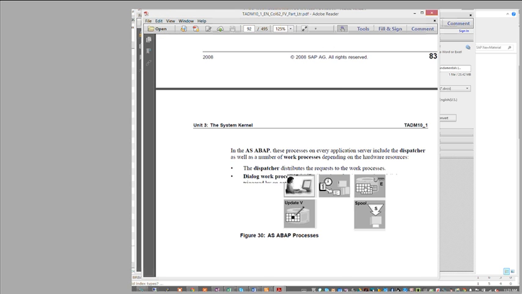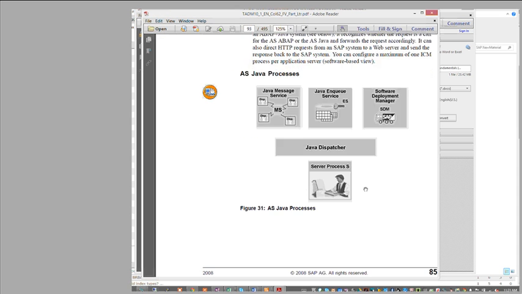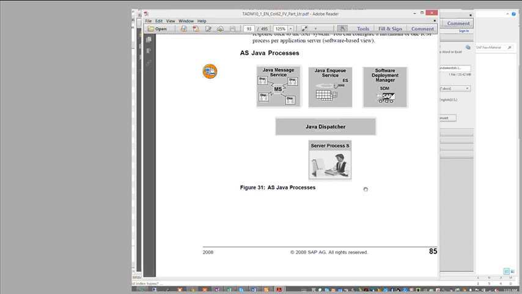Similar to this, one would ask, what does the Java stack look like? This is how the Java stack looks. It also has a Java message service. It also has the Java dispatcher. You can run multiple of those Java dispatchers, as in multiple Java application servers. It has a NQ service. And then there are certain differences. It has an SDM, Software Deployment Manager. It's a process which lets you deploy to the Java stack.